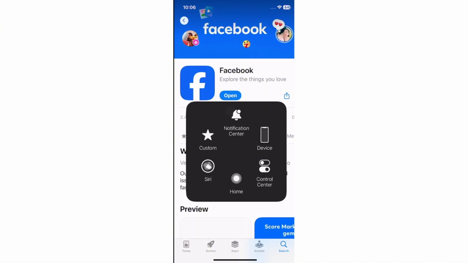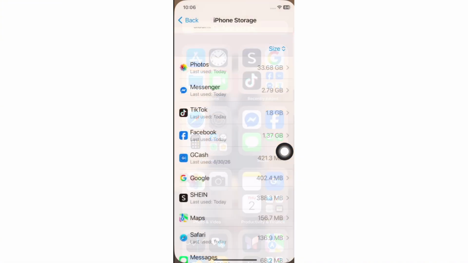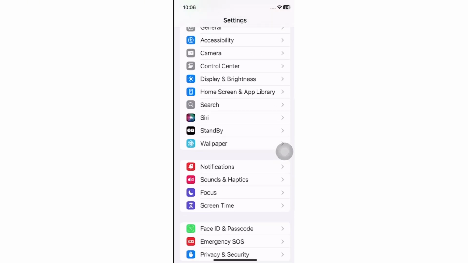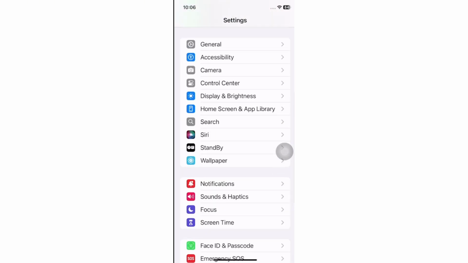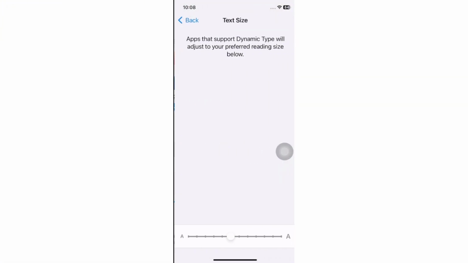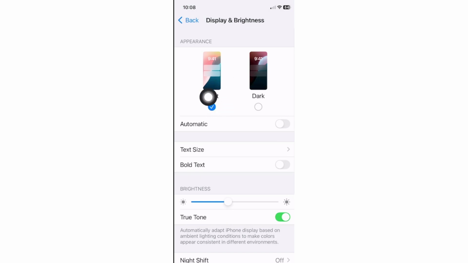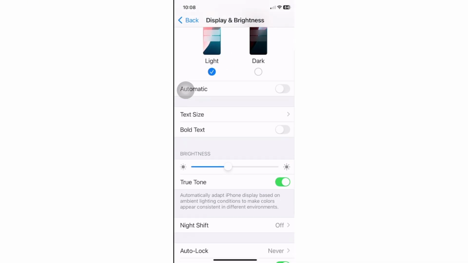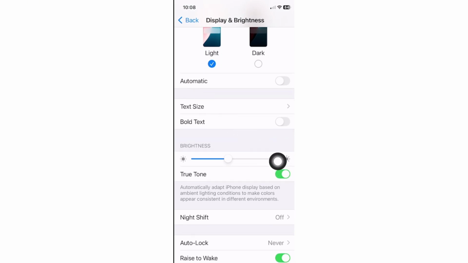Now, if that still won't work, go ahead over to your settings, and then we are going to find display. Right here, display and brightness. So go ahead and tap on it. Now, if it's set to dark, try to at least toggle on the light mode for now. Just for now. And then after that, you have True Tone right here. You can go and temporarily turn this off. Then open up the Facebook app and check if it works.